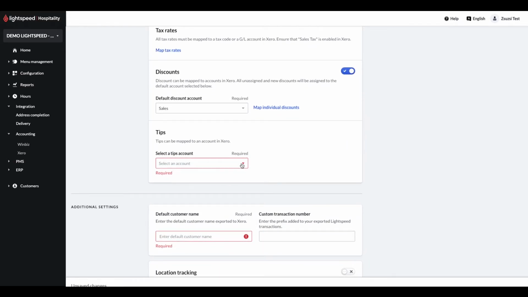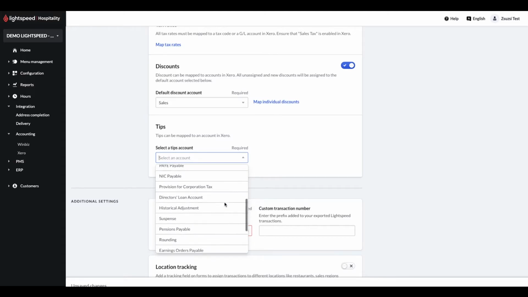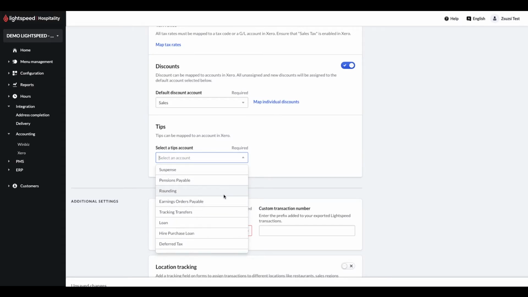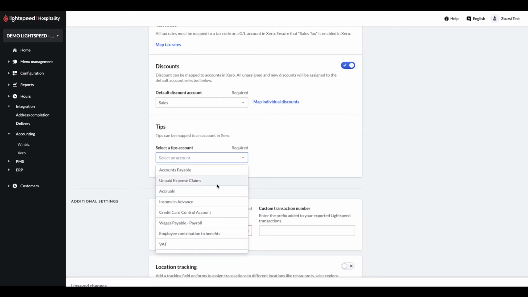Now let's take a look at the tips. Tips will appear as a tax-exempt line item called Gratuity. Tips are often mapped to a liability account. Use the drop-down menu to select the account you'd like to map the tips to.